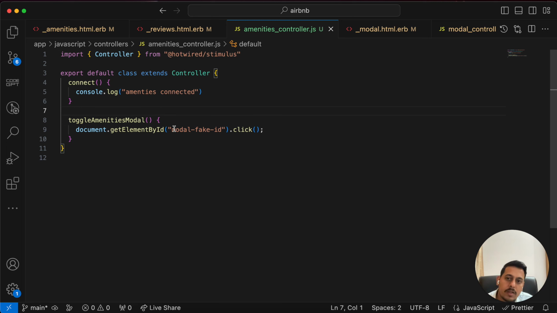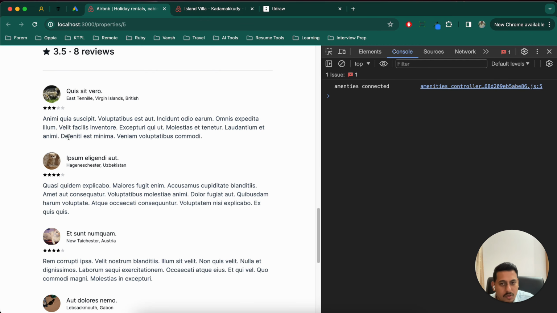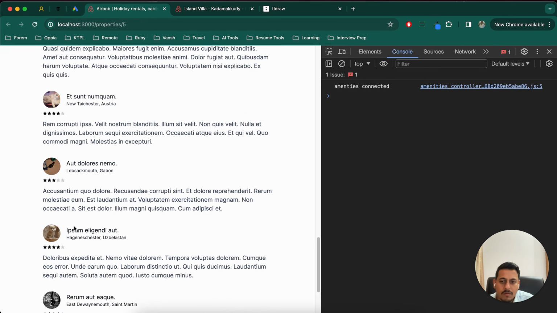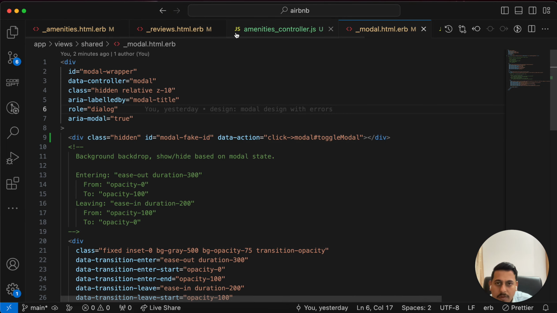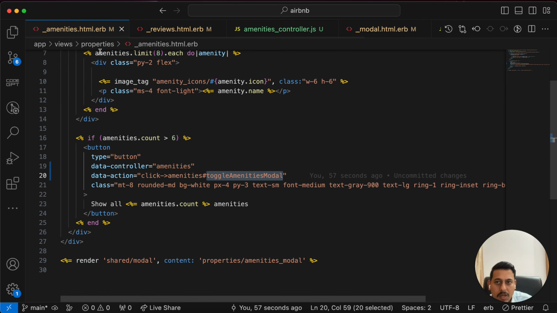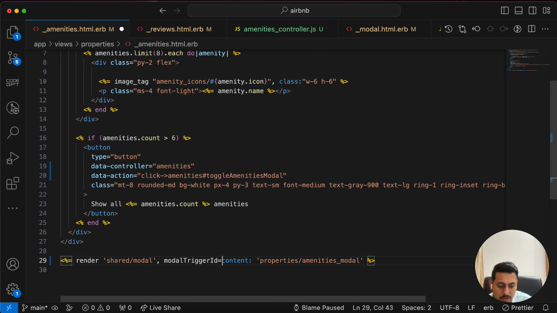So this ID will still be a problem, right? Because if we use that same fake model ID which we have here, if we click on amenities, it should work exclusively for amenities and not for controller. So we will have to create unique IDs for each one, right? If you remember, we had a similar problem earlier. So we'll send a unique ID in this model. We can do that wherever we are rendering this model, which we are doing in our amenities. So let's send model trigger ID. I know it can get confusing, but I'm trying to execute the plan, and we'll write it as amenities.